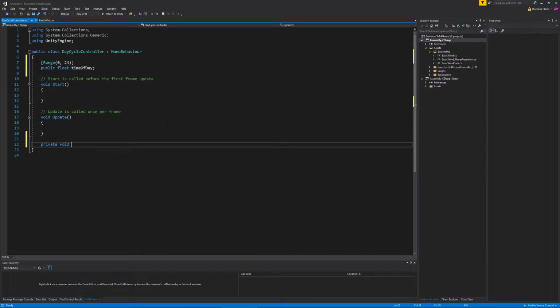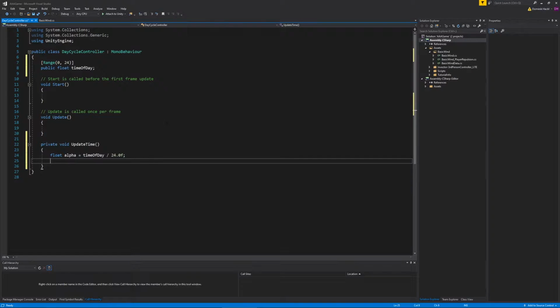Now let's add a method and call it UpdateTime. We'll update the rotation of our sun according to the time of day. As I said, we want to have a value from 0 to 1, so let's just divide the time of day by 24. Essentially 0 is midnight, and 0.5 would be high noon, and everything in between. So we want to have the sun rotation.